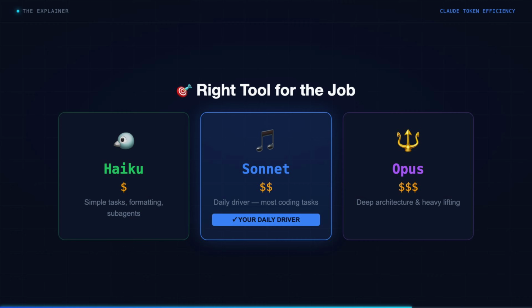You also need to play the clock. Your session limit actually drains faster during peak hours. Think weekdays from 8 a.m. to 2 p.m. Eastern. So be smart about it. Save your really big, token-hungry jobs, I'm talking major refactors, complex multi-agent stuff, for the off-peak hours like evenings or weekends. I guarantee you'll get way more done before you hit that limit.